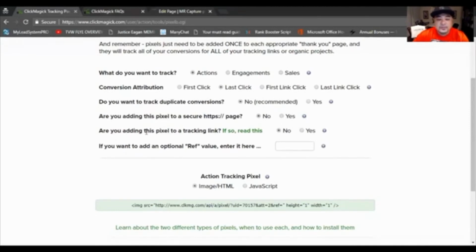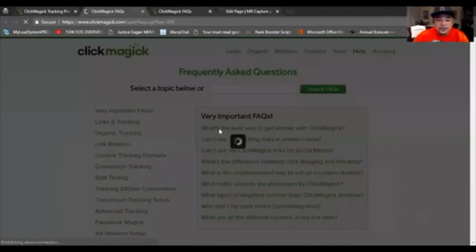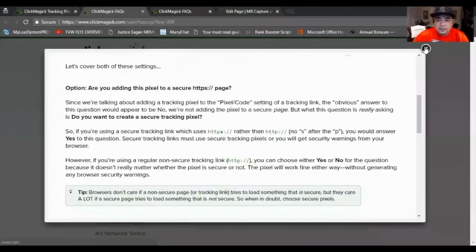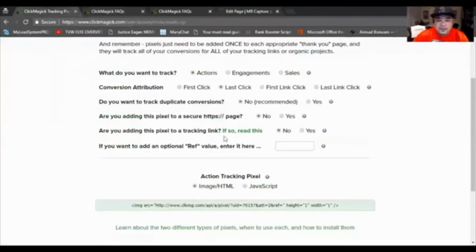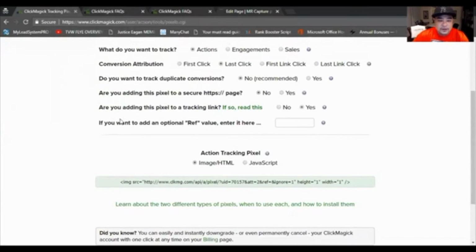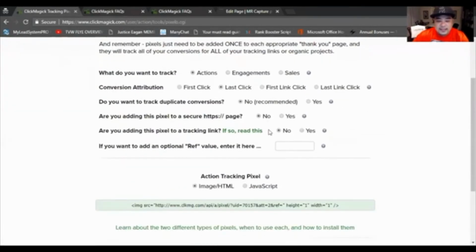Are you adding this pixel to a tracking link? If so, you've got to read this, and it will specifically explain what you need to do, why, and what to do next as far as adding a pixel to a tracking link. So if you are, hit yes, and then it'll bring it down here. Do you want to add an optional ref value? Enter it here if you do. I normally don't. I usually leave everything as is, right?